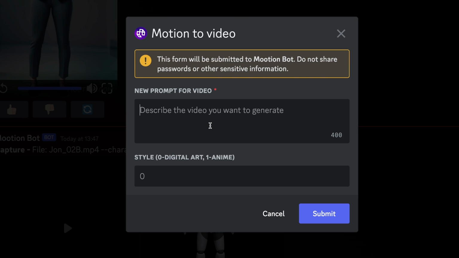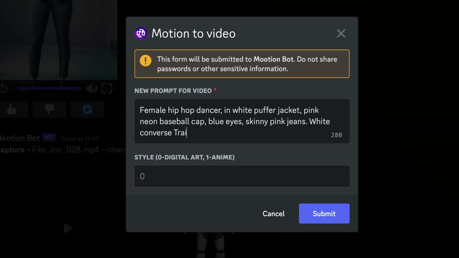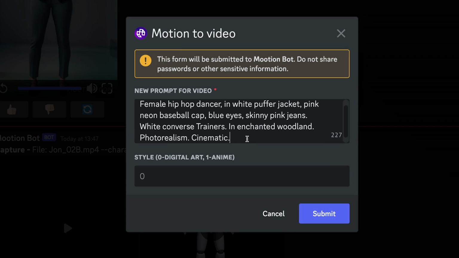Write out a quick text prompt. And I've written female hip hop dancer in white puffer jacket, pink neon baseball cap, blue eyes, skinny pink jeans, white Converse trainers, in enchanted woodland, photorealism, cinematic. And then you can choose from two art styles of digital art or anime. And I'm going to leave it on digital art and press submit.